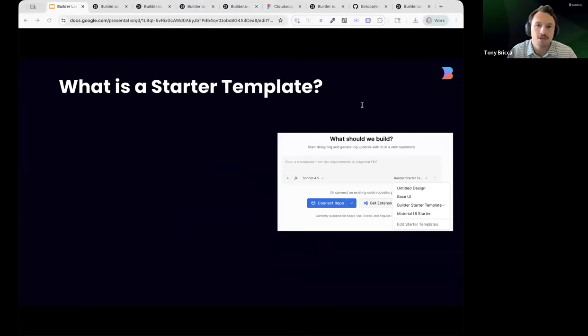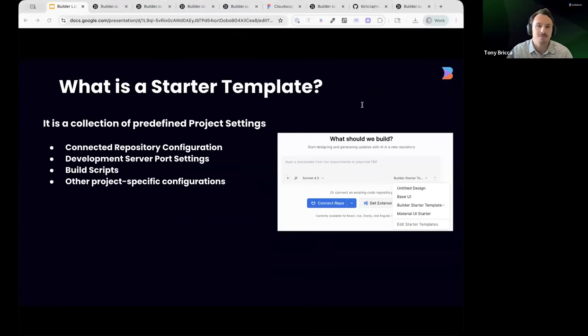Cool. So today's session, as you've all seen, it's AI-powered prototypes that actually use your design system. So how do we actually accomplish that? That's where starter templates come in. And let's talk about what that actually is, because it's the foundation that makes all of this possible.